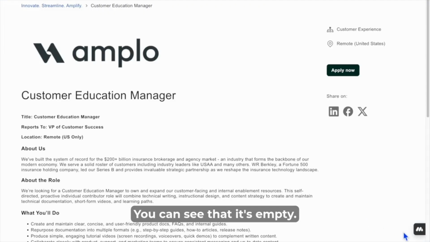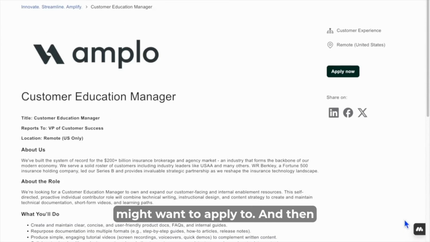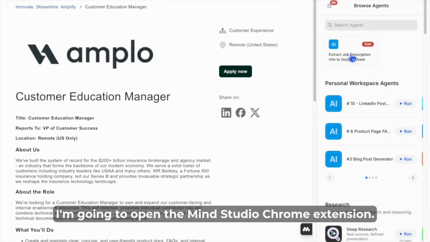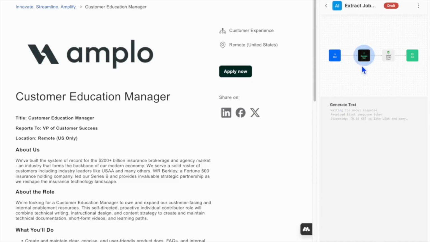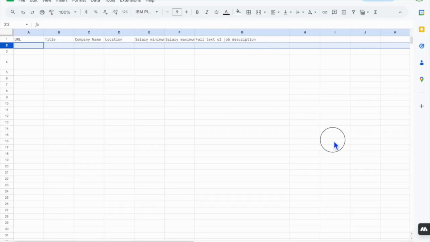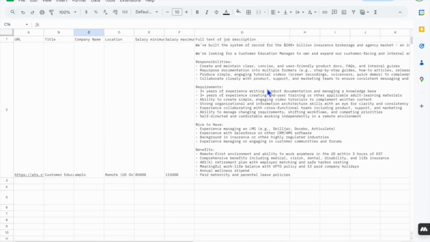You can see that it's empty. Here's a job description for a job somebody might want to apply to. And I'm gonna open the MindStudio Chrome extension. I'm gonna pull up my agent and here it goes. It's starting. Boom, there it is.